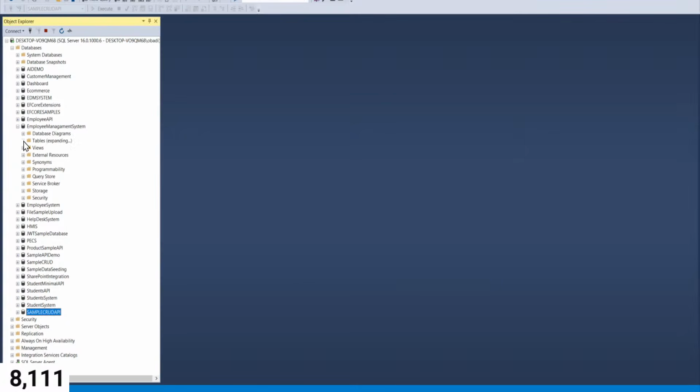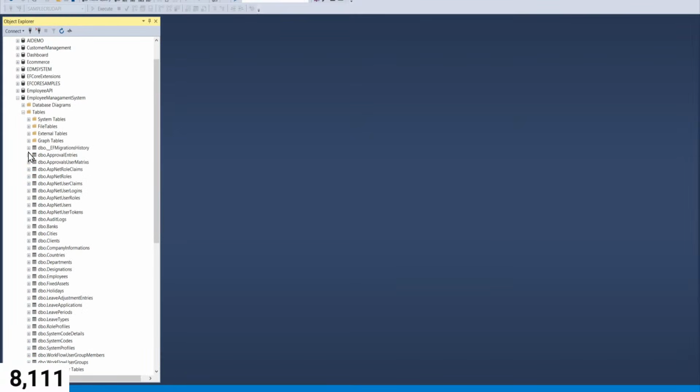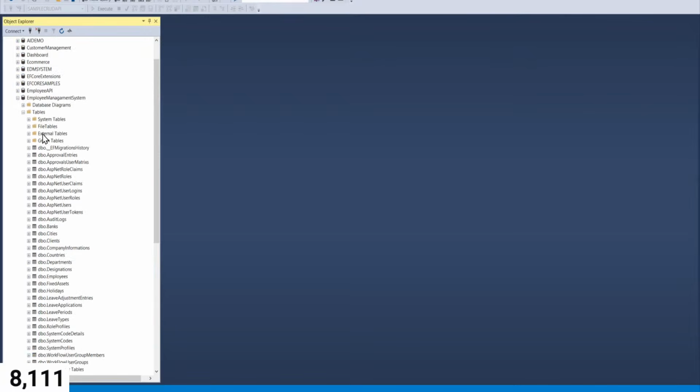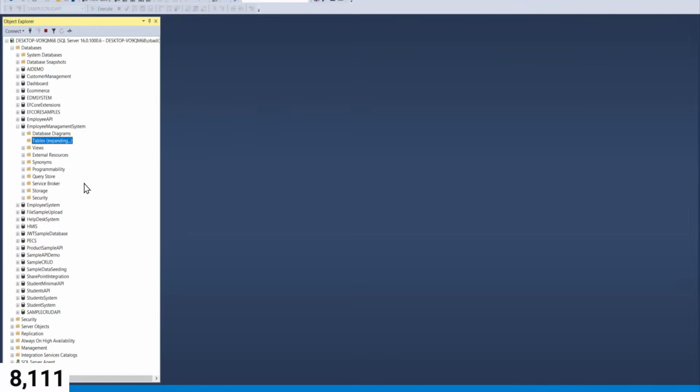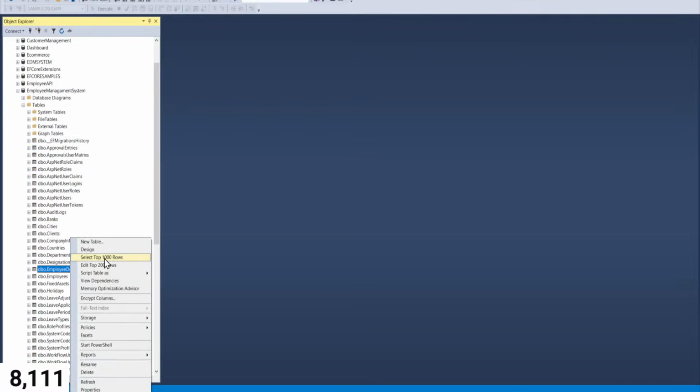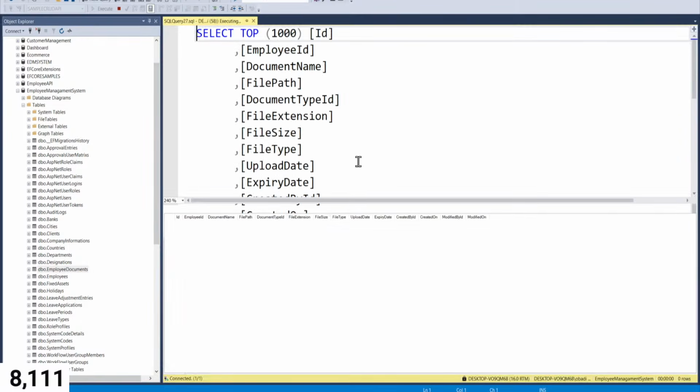So we have our table called employees management. Then we'll have a new table now. So let's just refresh. So we'll have our employees document. So this is the table that we just created. So it has this employee ID, document name, file path, document type, extension, file size, file type, and all these now.